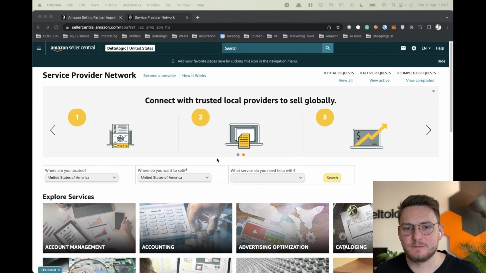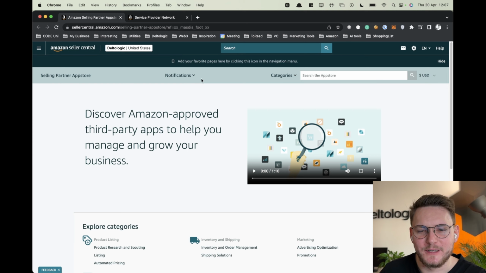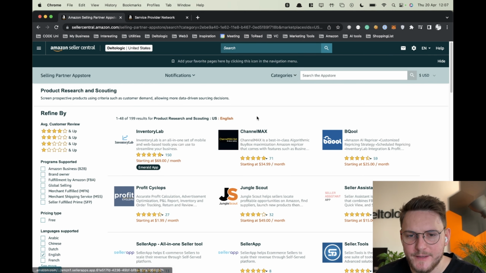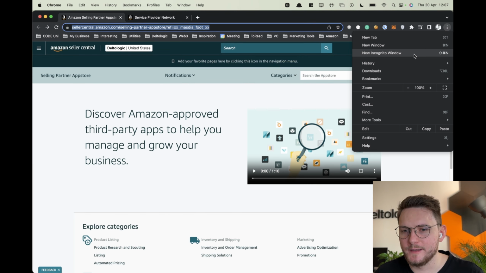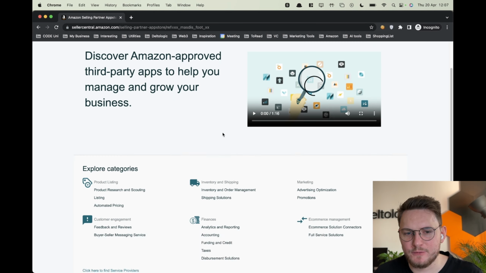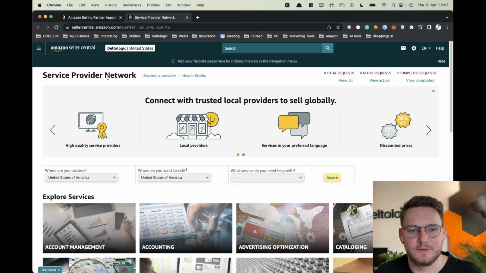And now let me show you this on my desktop, as this might be hard to visualize. Those are actually two different directory listings. The first one we scraped in the previous video. This was the App Store, and for this we didn't need to authenticate with Amazon. We could just easily grab the link, open it in a new incognito tab like this, and scrape it. So that was much easier to do. And today I will show you how to scrape the Service Provider Network.